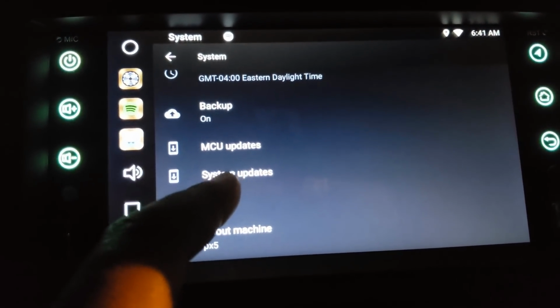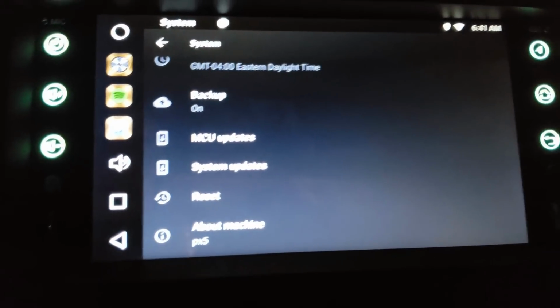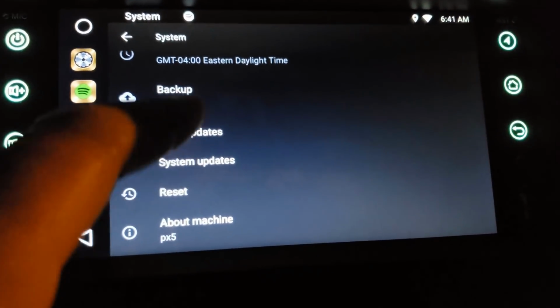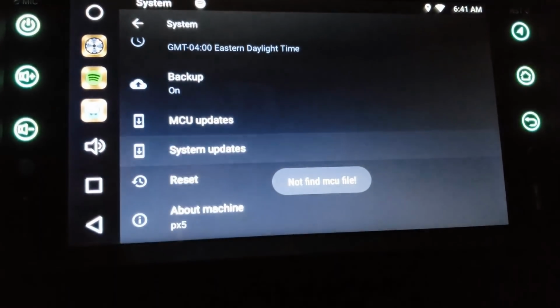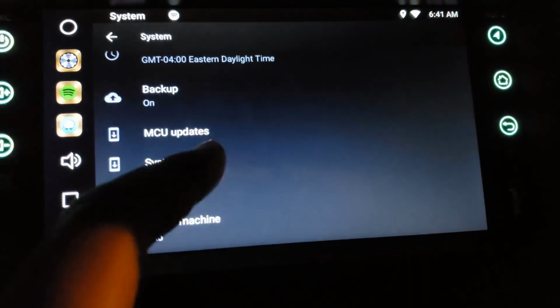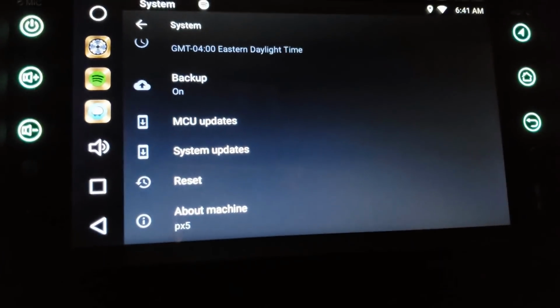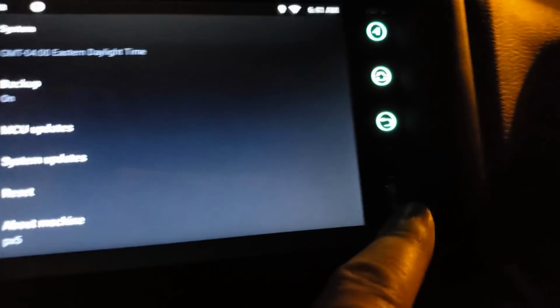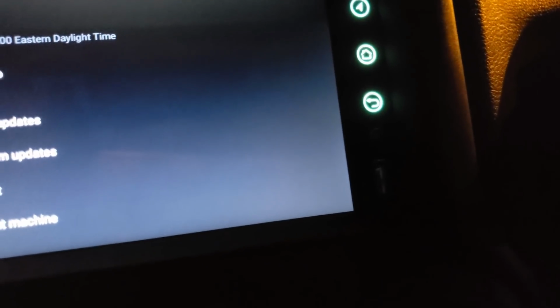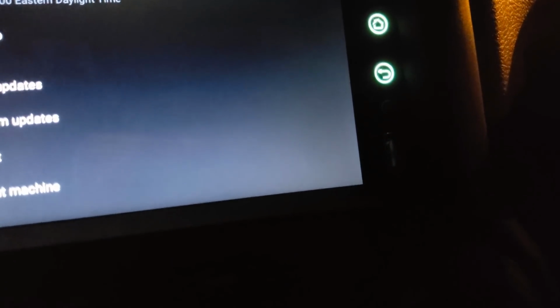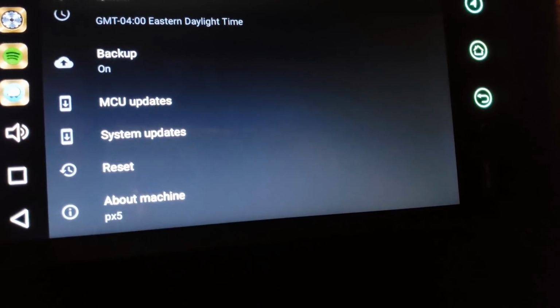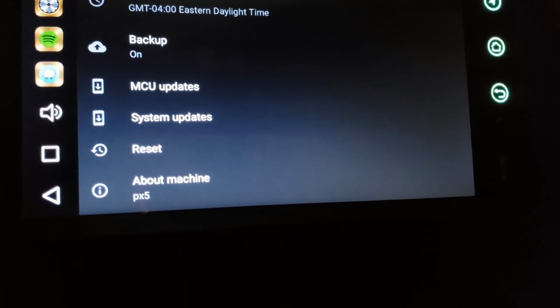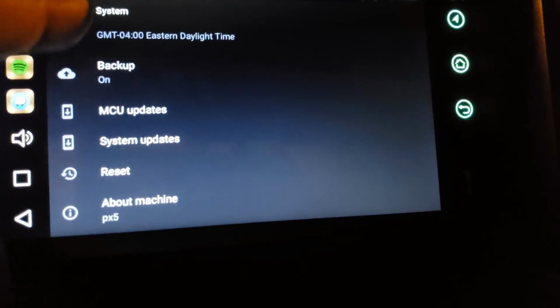MCU updates, system updates, those are not, if you just hit the button, it's not going to do anything. You plug in a USB drive, which you can plug into here, a USB drive there with the files already on there. Right.